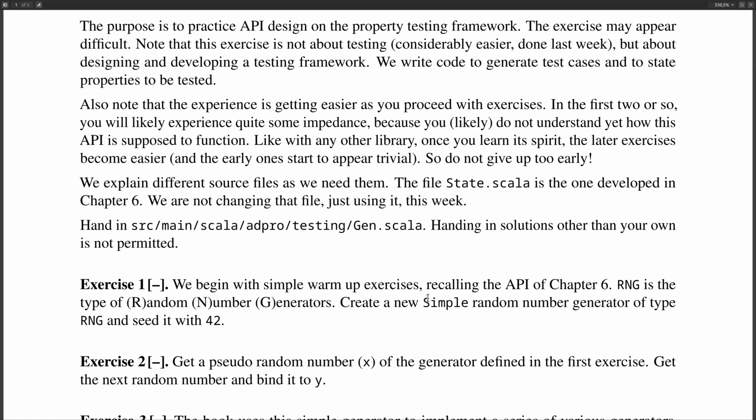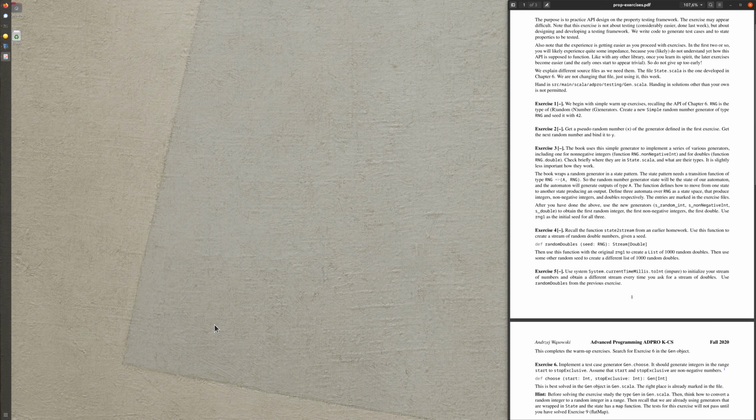So we're asked to create... RNG is the type of random number generators. We are asked to create a new random number generator of type Simple and seed it with 42. So how do I go about that?